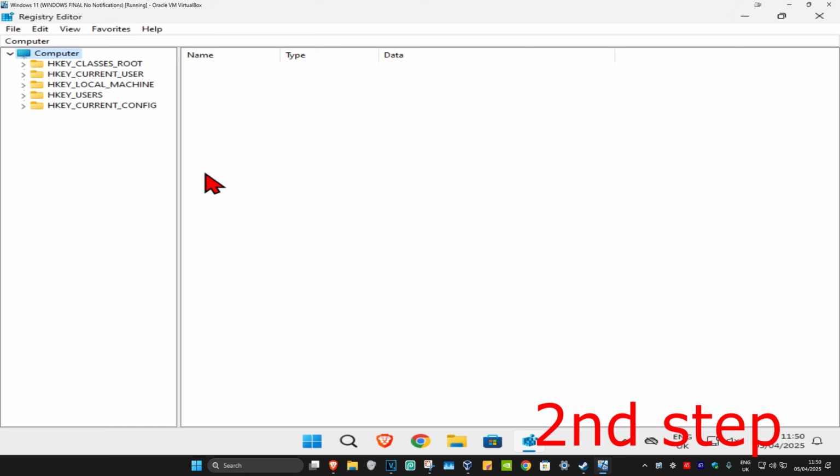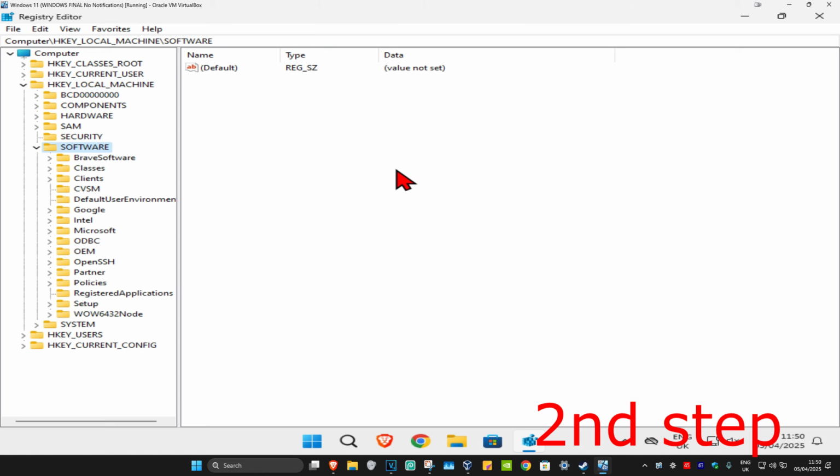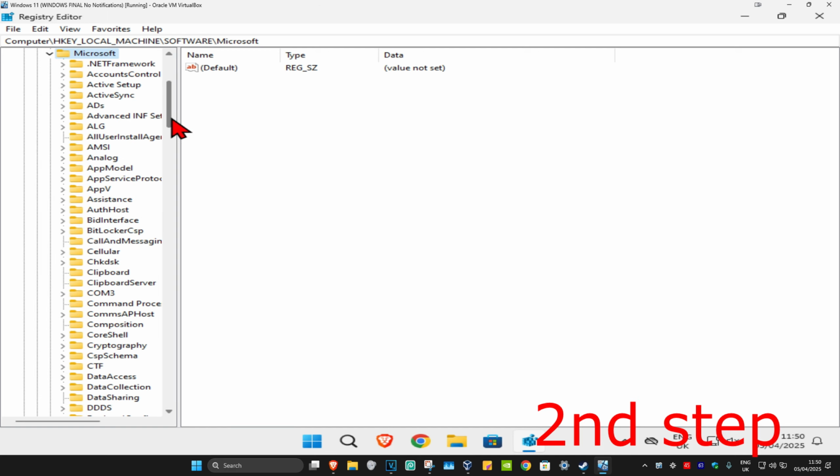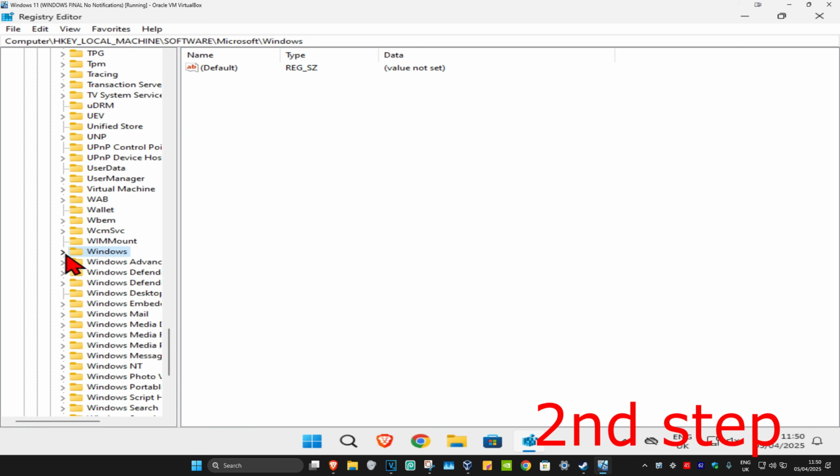So first you want to expand HKEY_LOCAL_MACHINE. Now you want to expand software. Now you want to expand Microsoft. And now you want to expand Windows. We're going to scroll down till we find Windows. You want to expand Windows.